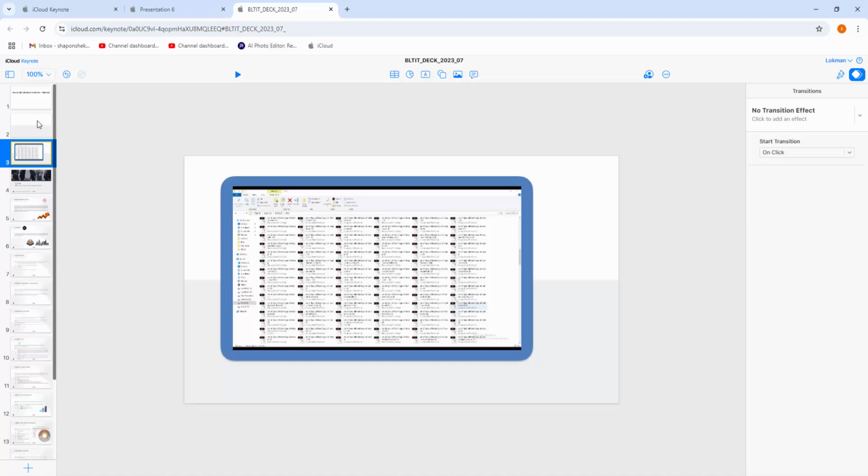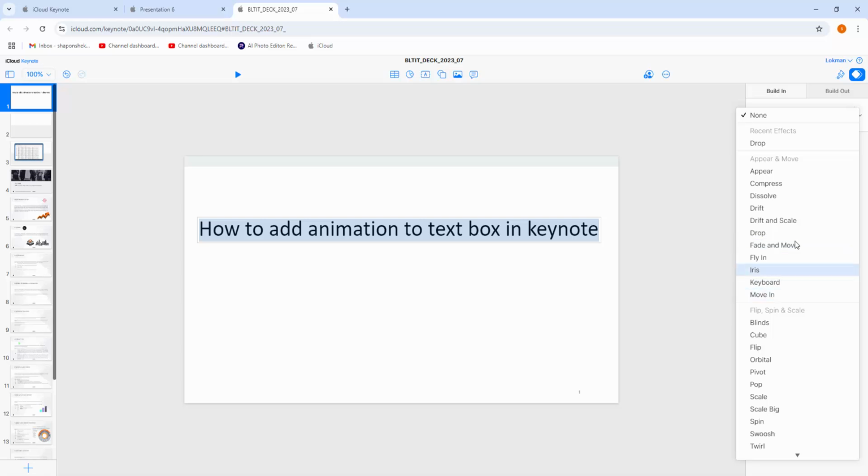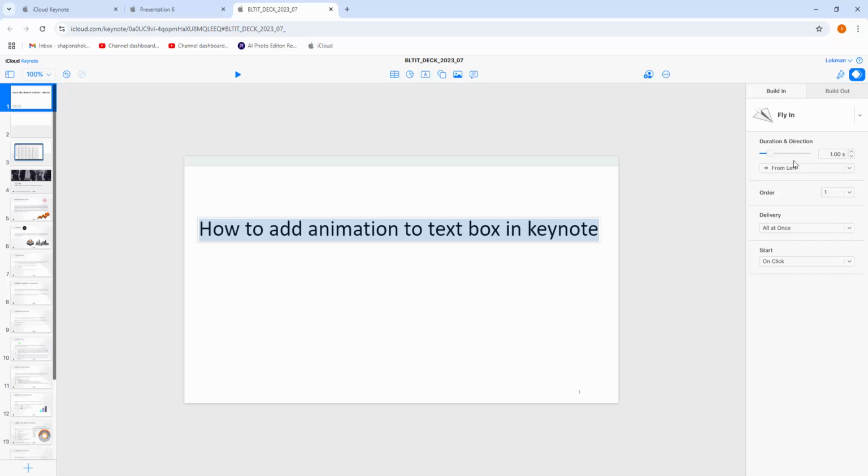Now I go to the slides and select the text box. There you can see the Build In option, and here is the Build In drop-down menu. I click this. Now we can choose Compress, Dissolve, Drift and Scale, Drop, Fly In. Now I click Fly In.